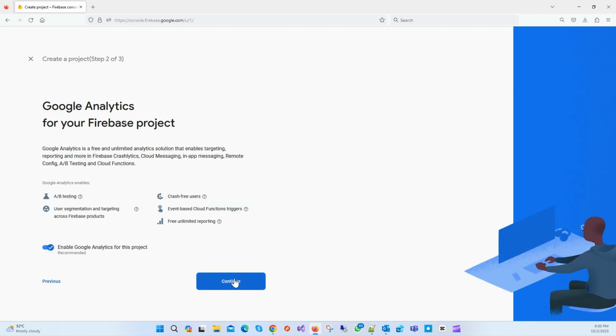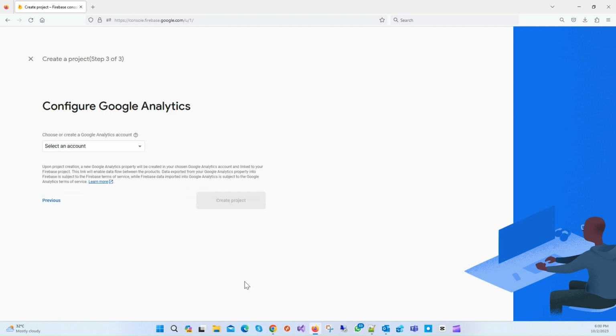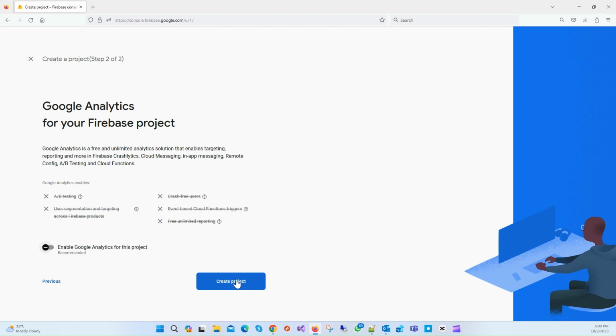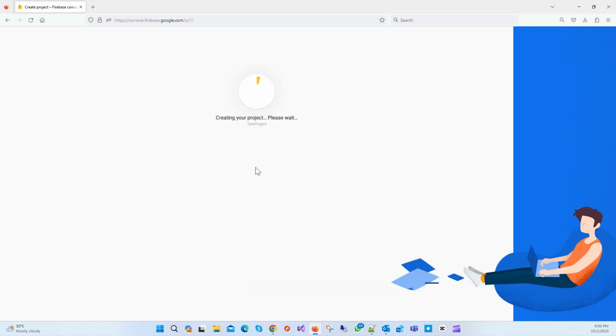Click Continue. Here we can disable or enable Google Analytics for the new project. You can create a new Google Analytics account or use an existing one. For now, I am disabling the Google Analytics option for this project. Click on the Create Project button. It will take a few seconds while preparing resources for our newly created project.